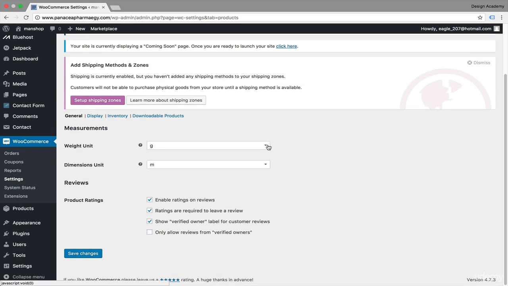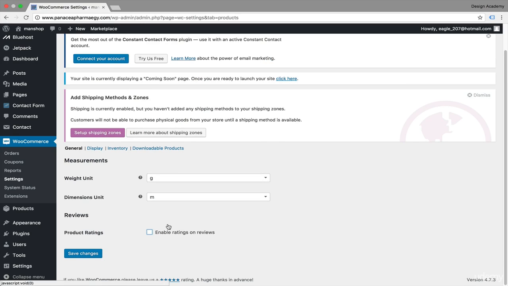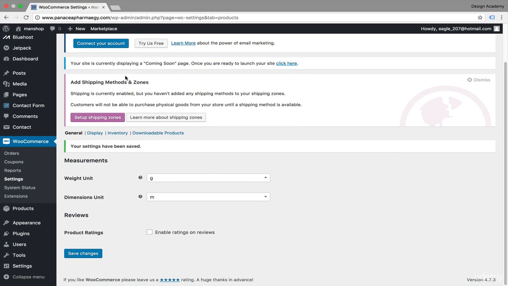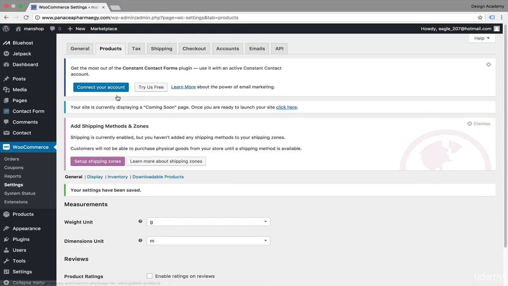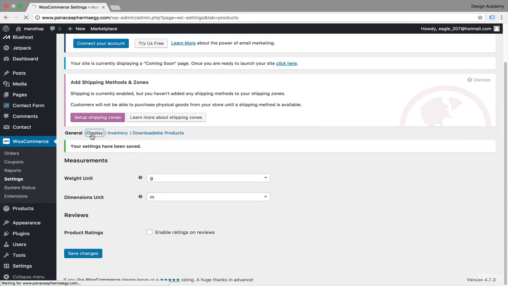Let's go to the products tab, and we have the weight. I'm going to make it in grams, or according to your products. Here you can enable product ratings and reviews. You can do that if you think it's a good idea, though not many think it's a nice idea to do that on products. Let's save the changes and go to our display settings.